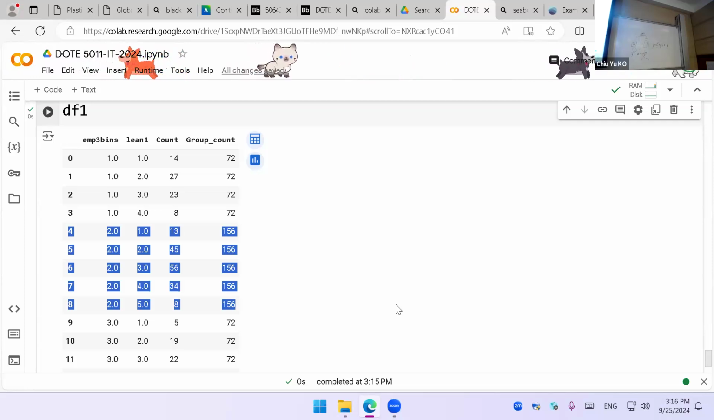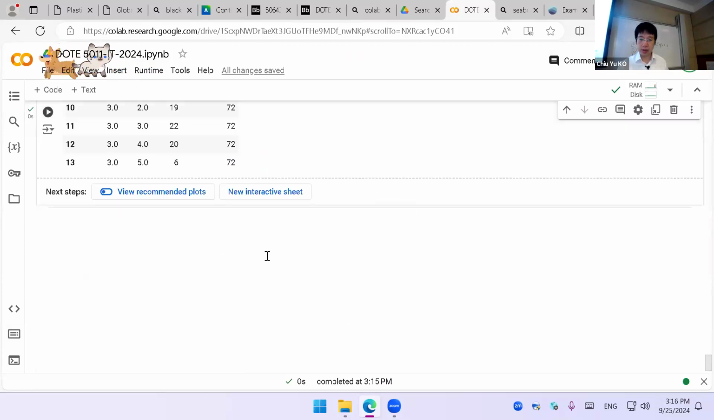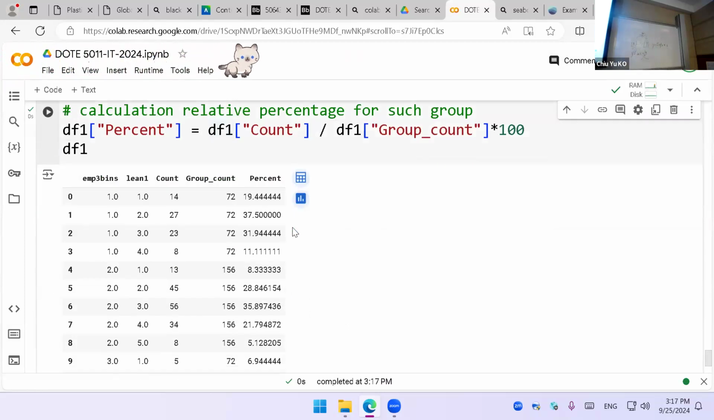Okay. Is that okay? So you can see immediately, if you want to get the relative frequency, you need to divide this over this guy. Right? So we define percent as count over group count. Then this is the percentage we want. Right? So let's run this line. BF1. So you will see that's what we have. All the percentages here. All right.